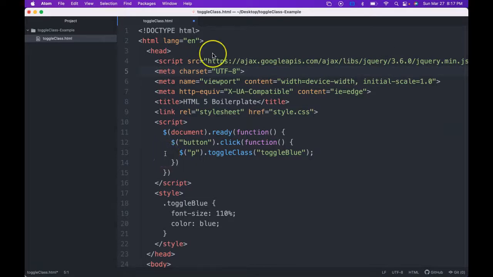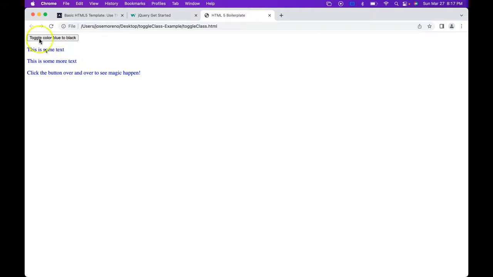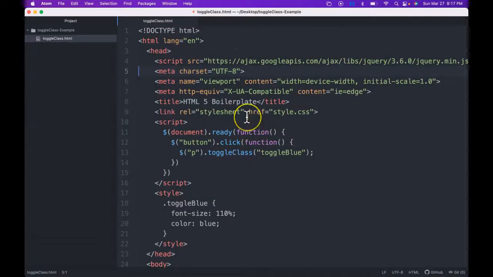Let's save it. Let's go back out here. Simple troubleshooting. Okay. Let's see what happens. We are achieving what we're trying to do. And that is a simple way of implementing the toggle class using jQuery and JavaScript.